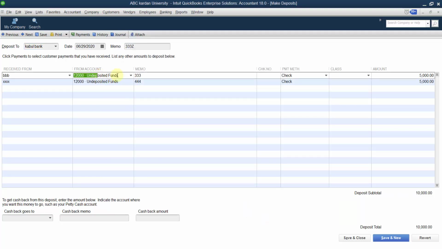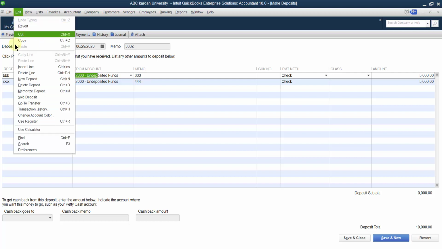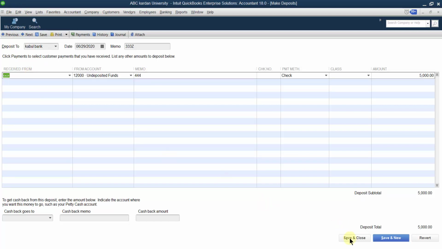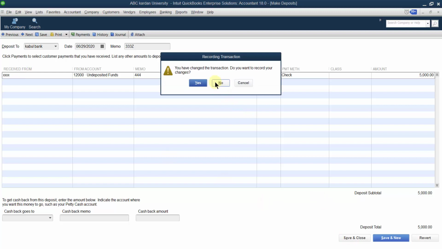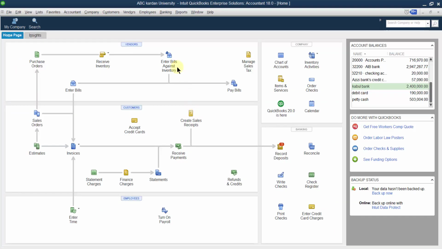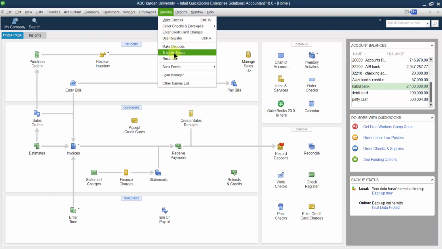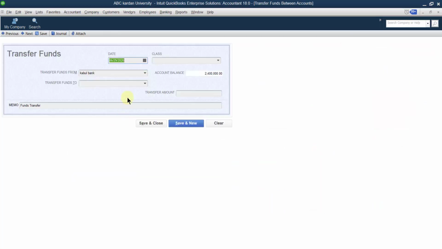Then which one was the wrong? The wrong one was this one, right? The wrong one was the 333. Whichever was wrong for this purpose, click on the edit, then delete the line. The line is deleted. Now save this one, right? So save and close. If you go back to the banking section, the balance of Kabul Bank will not be more than this one, although we have deposited the check of X as well, right? Why? Because the previous check is cancelled and the new check is accepted.